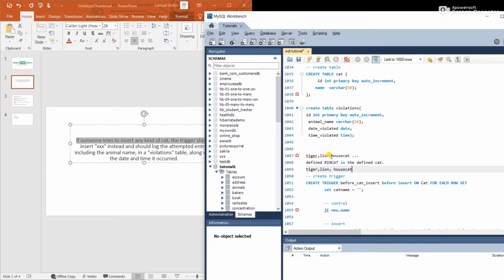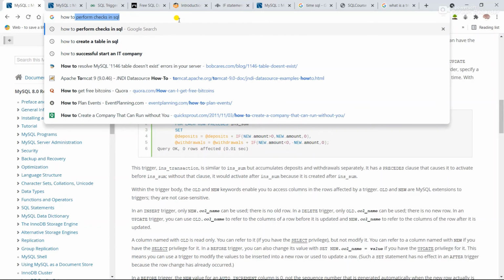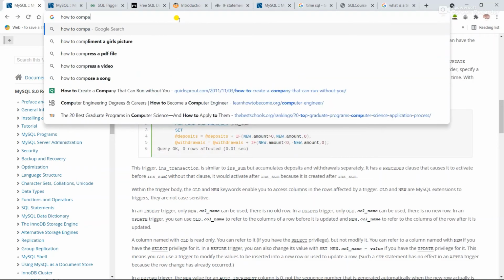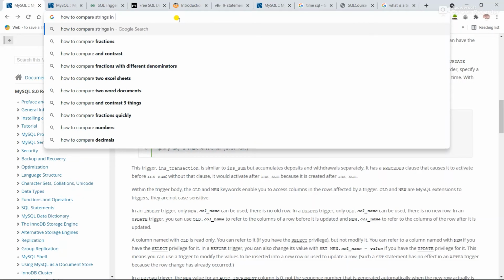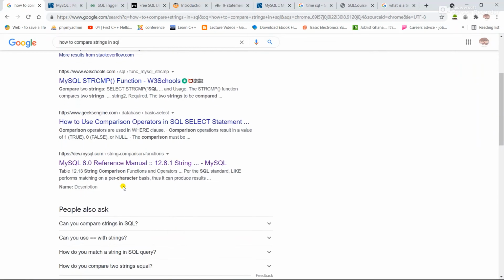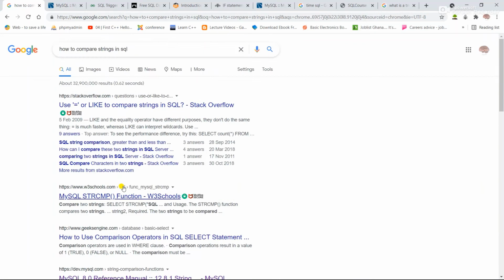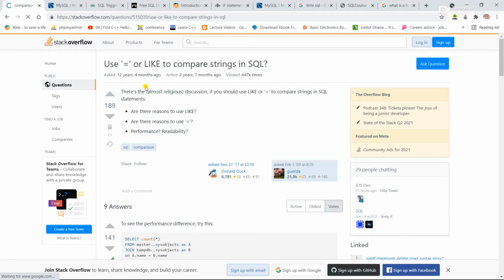strings, two separate strings in SQL? So we can search like that. How are we comparing, how are we checking? So let's see how to compare strings in SQL. Okay, so we have LIKE or this, that's good. You can even start from that. This can be your first entry point. Use this or LIKE to compare strings in SQL.